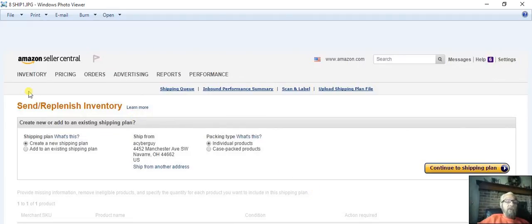Okay, now they're asking you, do you want to send or replenish your inventory? You can go back to Amazon Central and do whatever business you have to do, or if you want to ship it or start a shipping plan, you create a new shipping plan. And over here it would be individual products. If you have case packed lots, like 10 or 20 or 50 of the same item, you would click case packed lots. Amazon will allow you to ship that to one destination instead of breaking it all up. You'll learn about that later.